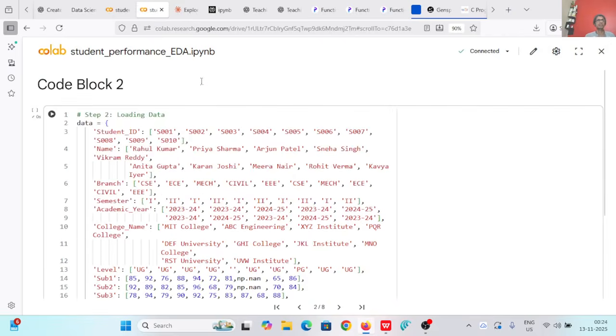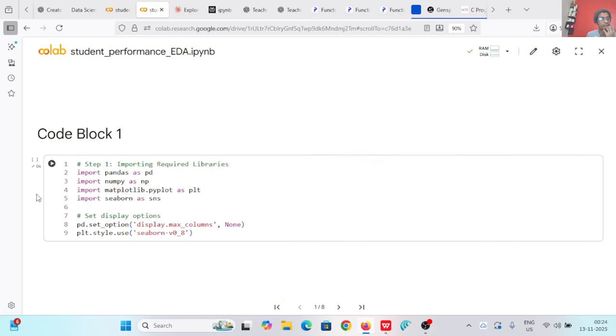Okay, let us jump to the code. So this is the data we already created. You can see this. Before that, we need to import the libraries. Import pandas as pd, import numpy as np, import matplotlib.pyplot as plt, import seaborn as sns. And we are also setting the options to plot the graph. When I run the code, you can see the tick mark.